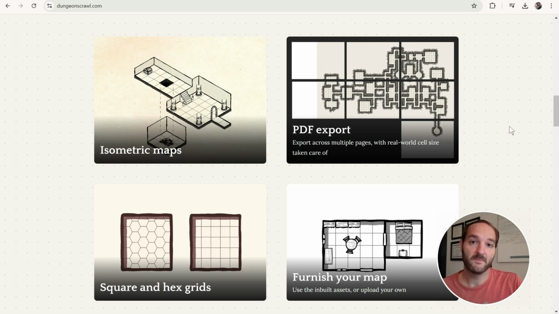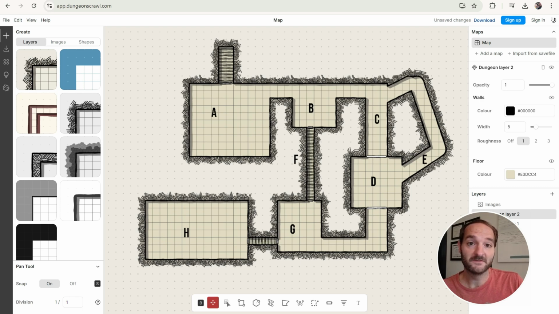You can do isometric maps or leveled maps, and that's a really cool feature. If you have the Pro version, you can do the PDF export and make it real size or make it actual size for your game on your table, which is really cool. I've never done it, but it looks great. You can also furnish your map with uploaded assets, and you can change your grid design to hexes if you prefer using those. Like I said at the top, this is probably the perfect dungeon map creator. It is at least the very best on the internet that I have used.